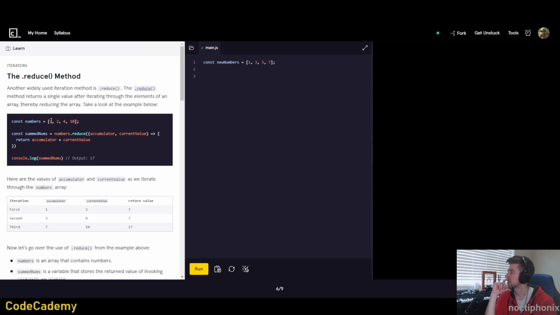So it's taking each element from numbers, and then, okay, so summed nums is this variable, which is then accessing this array and reducing it. So for each of these, it's going to take an accumulator and a current value. Here are the values of accumulator and current value as we iterate through the numbers in the array. So first, the accumulator is 1 because it sees that in the first place. Then the current value is 2, return value of 3.